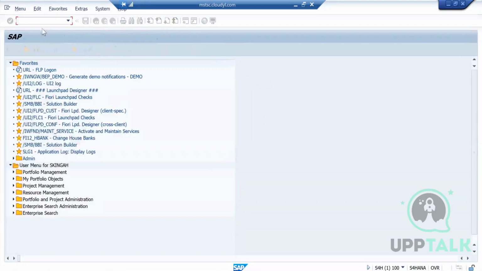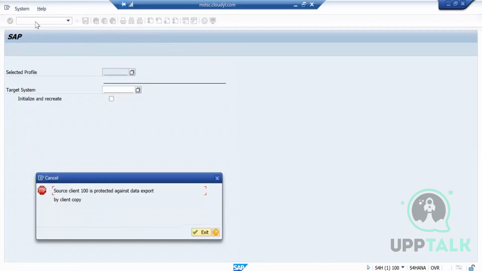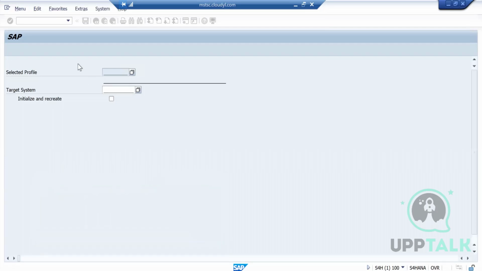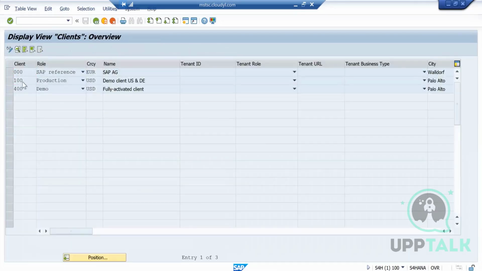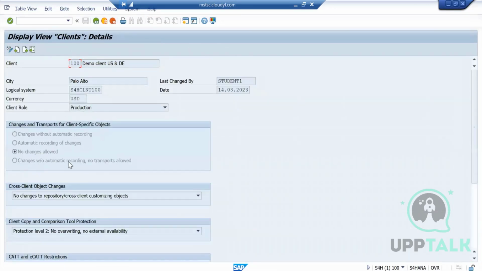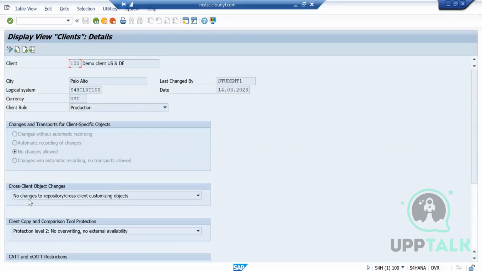So you can see in a production environment, if you try to copy a client, because there may be risk also, it will show you an error like source client is protected against the data export by client copy. It means your current system is a production environment, production client, and you cannot create a transport request and you cannot copy that data. So it will give you a message. So it's always recommended to have a setting like this in your system. For a production environment, the settings will be like this: no changes allowed, no changes to repository clients, no overwriting, no external availability is required, and no restrictions are allowed. Okay, so this is the thing.